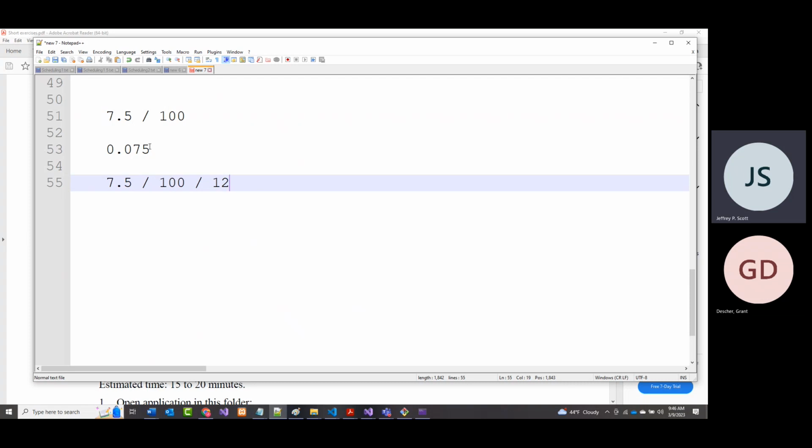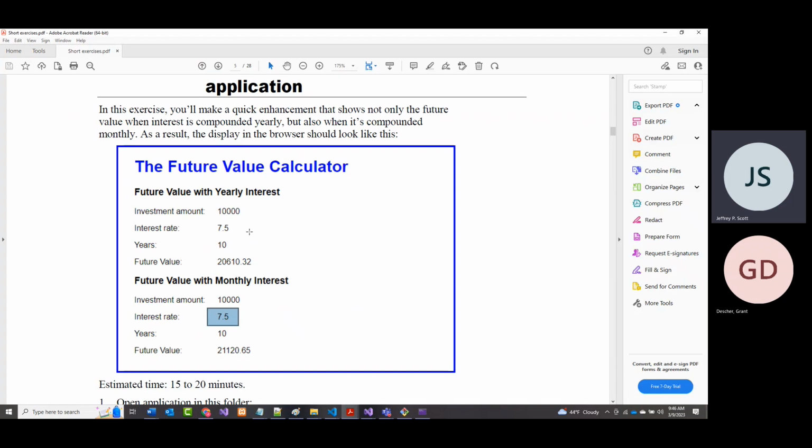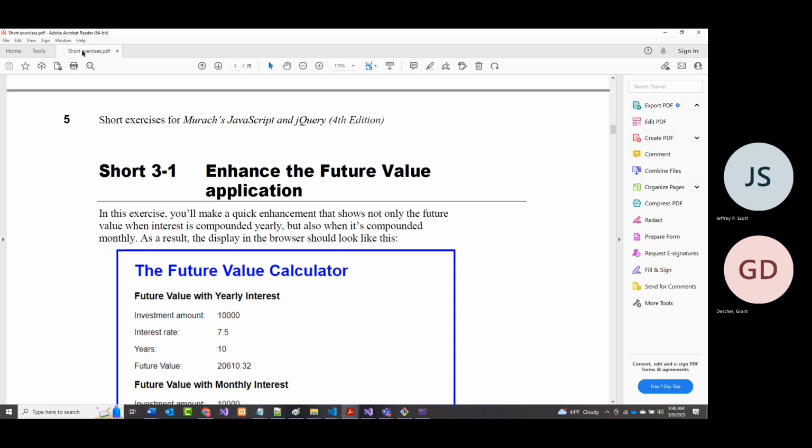But what you're going to have to do with this, since it's monthly, is compound it monthly and do that 12 times per year. Hopefully what I just said made sense. Grant, to you or anyone else who's watching this, if it does not, then please just send me an email and let me know. All right. So let's go on to the other ones that are in here.